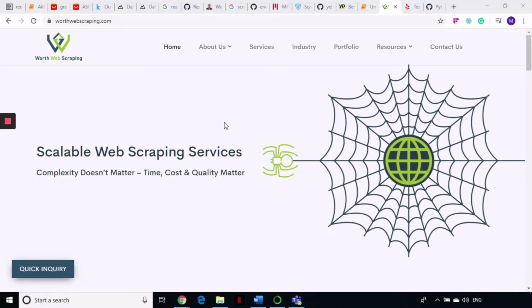Hello to everyone and welcome to World Web Scraping. This is our next tutorial in our series on web scraping using Python. Today we are going to talk about scraping another website. So today we will be scraping Yellow Pages. Yellow Pages is a US-based business directory. It is a very popular website to search for contact details and services of businesses.